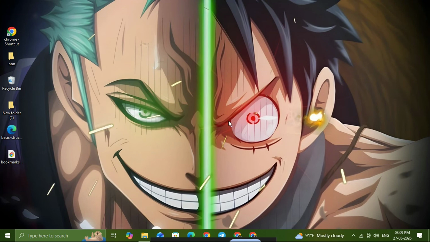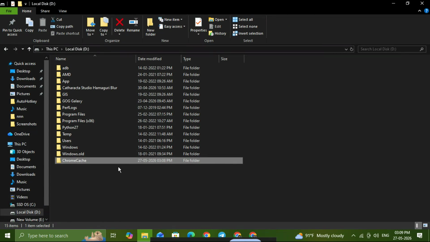Next, create a new folder on your computer in the location where you want Chrome's cache files to be stored. For example, you could make a folder called Chrome Cache on your D drive, like d:/Chrome Cache. You can name the folder anything you want, but keep it easy to find and remember. This is where Chrome will start saving its temporary internet files after we update the shortcut.